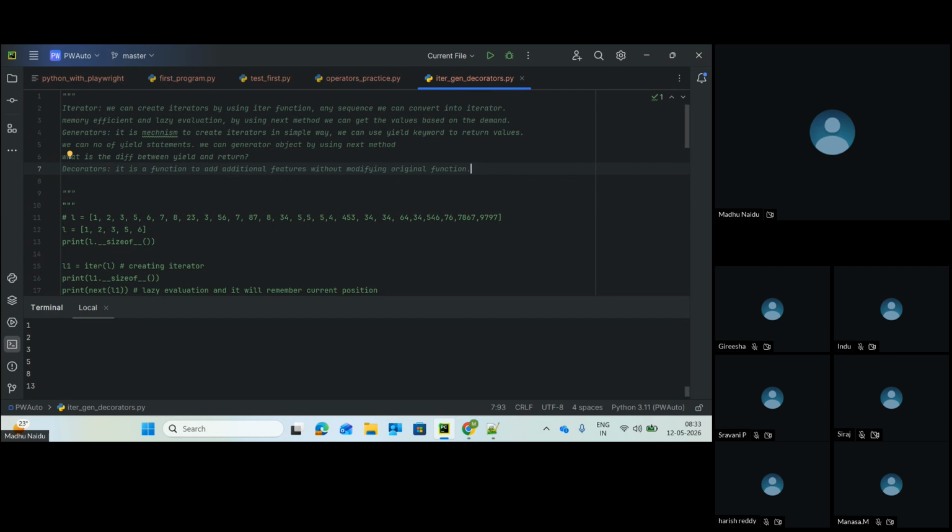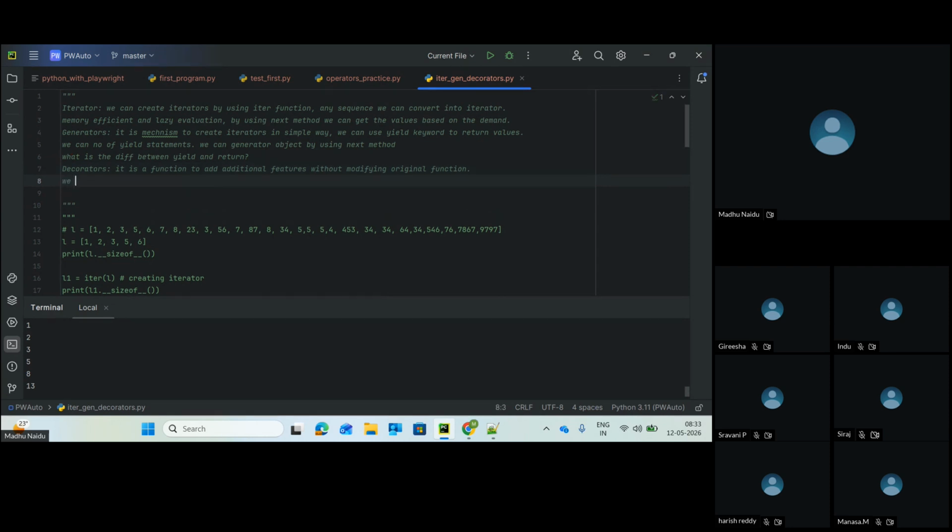So here we can have a function as an argument, and we have an inner function, or wrapper function. Let's see how we can do that. And by the way, by using the at symbol, we can call the decorator function on top of the original function. Let's see.